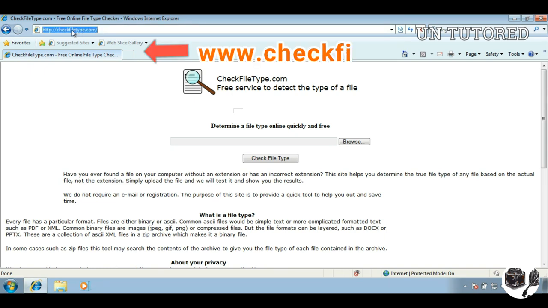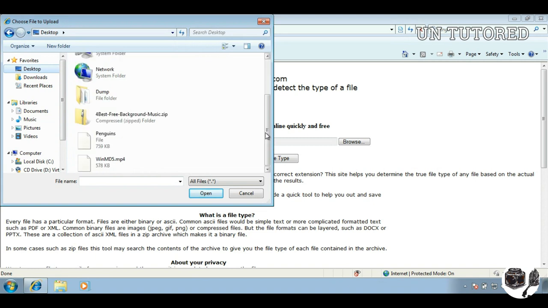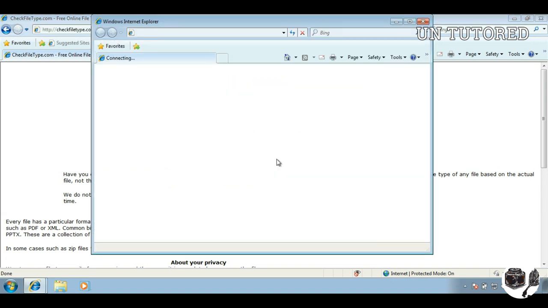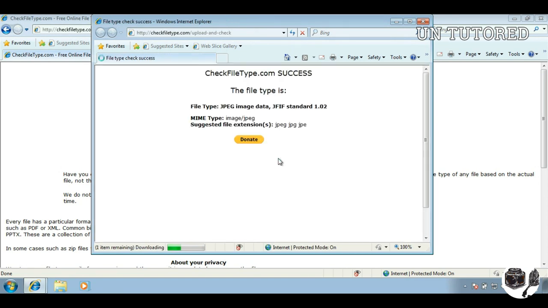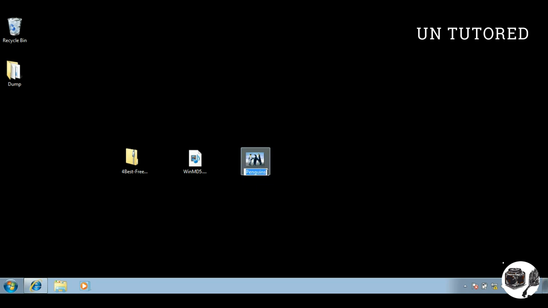Open the website checkfiletype.com in your browser. Now we upload our third file and click for analysis. Results show that it is a JPEG or JPG file type. If we change the extension of the file to JPEG, then it will work correctly.